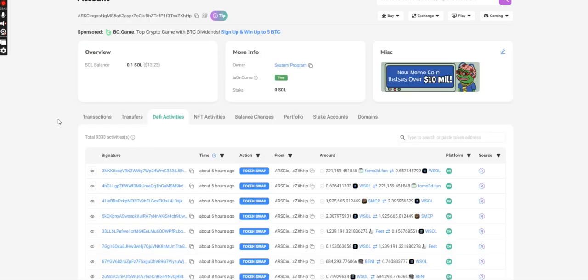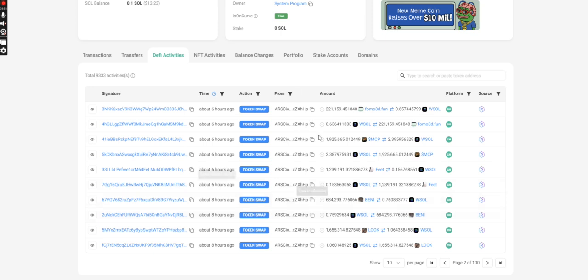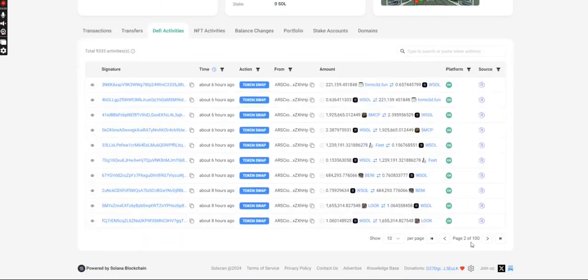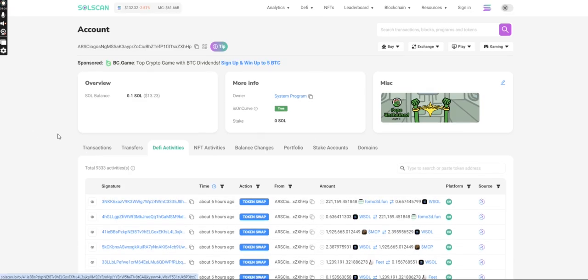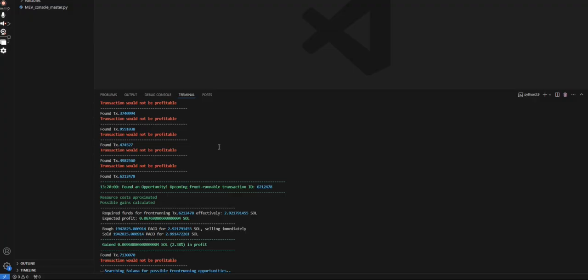So far I've had about 18,000 transactions on two wallets. One is with 100 SOL, a second one is with 50 SOL. This one has 9,333 activities, which is transactions. As you can see, a lot of tokens. This is the page two, actually. I had to search it on the page two because I already sniped four tokens. And that's basically how the MEV works.